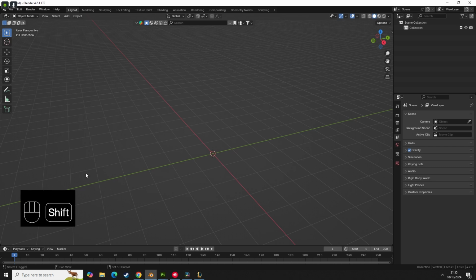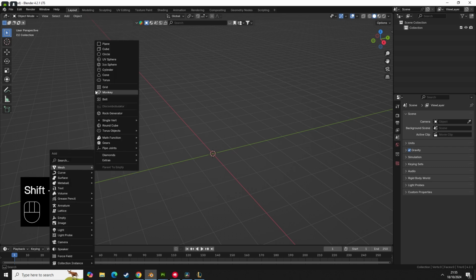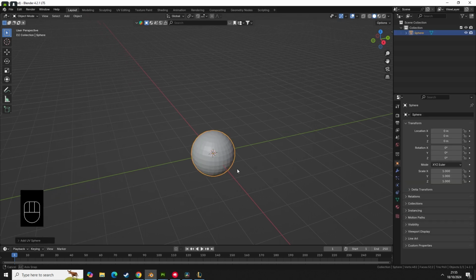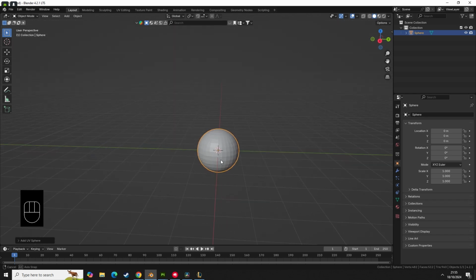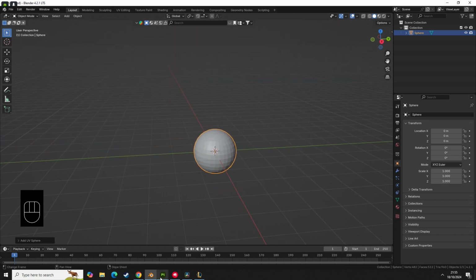So Shift A, Mesh, and we're going to go to UV sphere and add that in. Now the reason we're using a UV sphere is because this is really easy to unwrap when it comes to texturing.